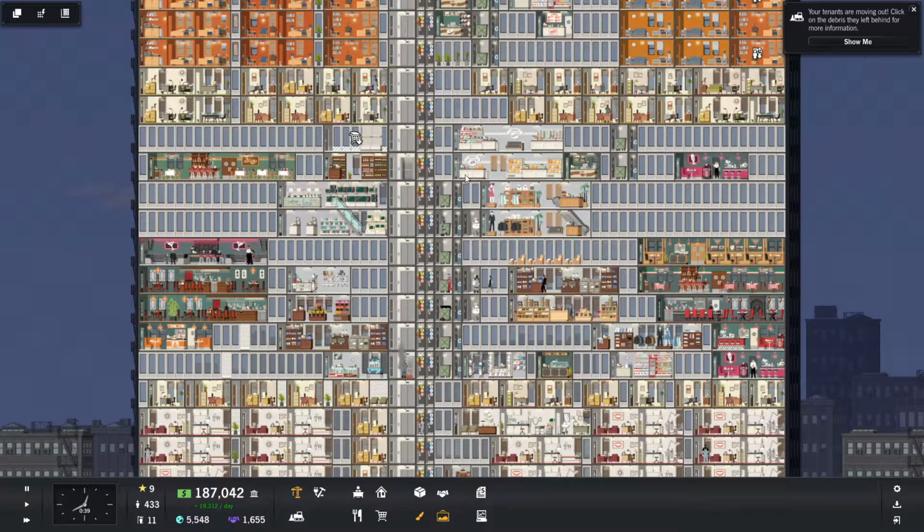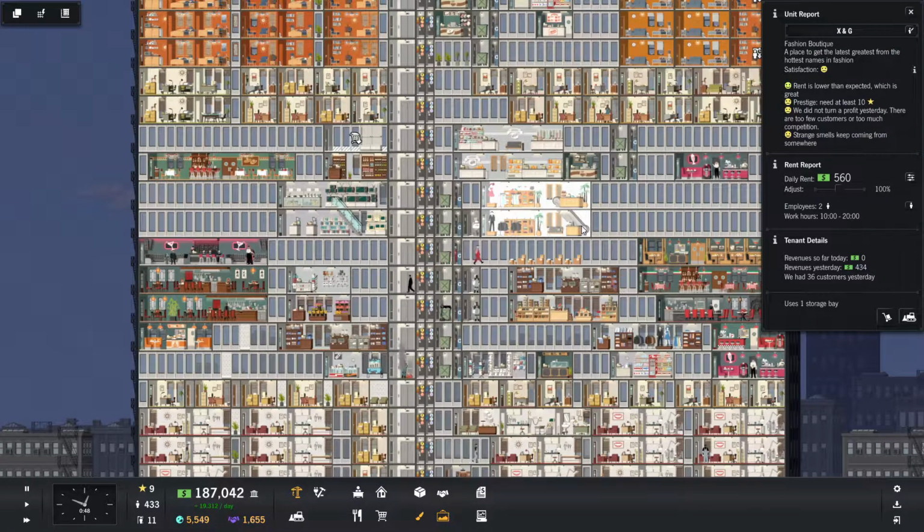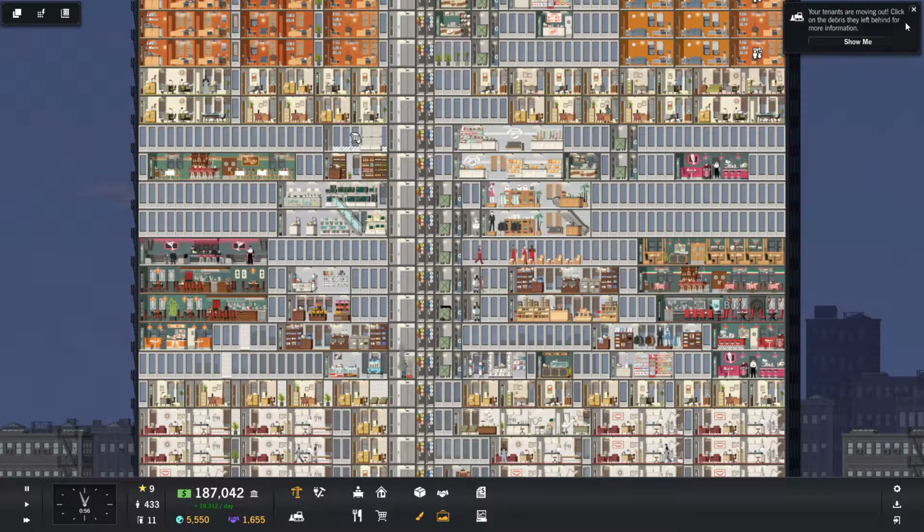Ah, the restaurants. We've lost the restaurants over here. That's very sad. We're getting enough customers through here? No. We did not turn a profit yesterday. We're going to have to deal with that.